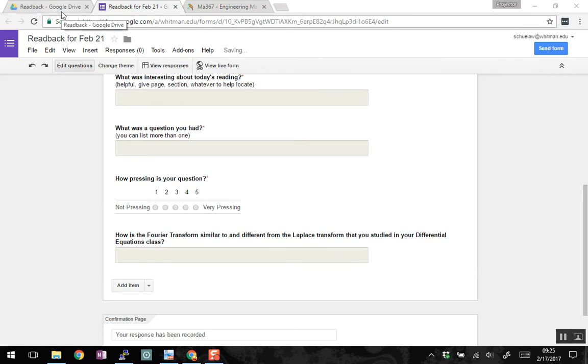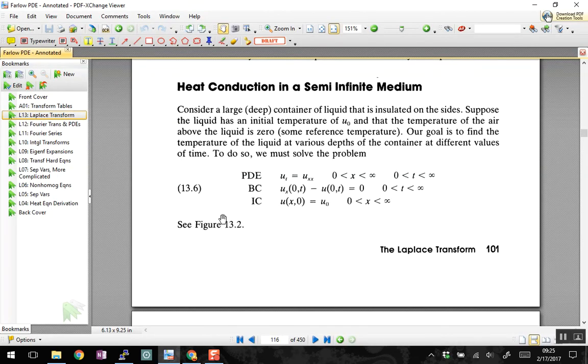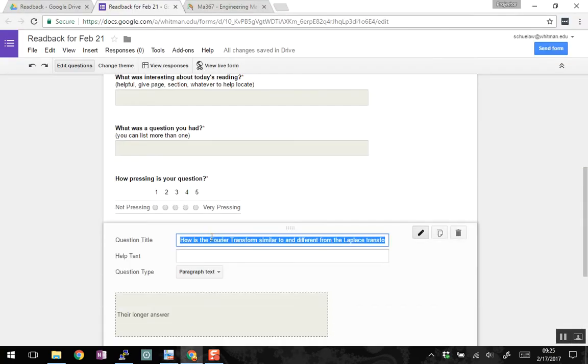Now, this particular reading comes at the end of the introduction of several different transforms. One question or one skill that the students need to develop is how to choose the right transform for the right differential equation. So I'm going to use this equation to kind of be the foundation for this question about how do I know which transform to use. So I'll type the question.